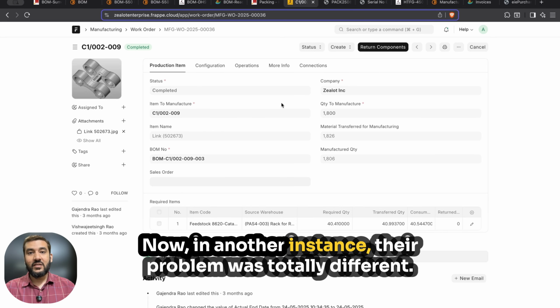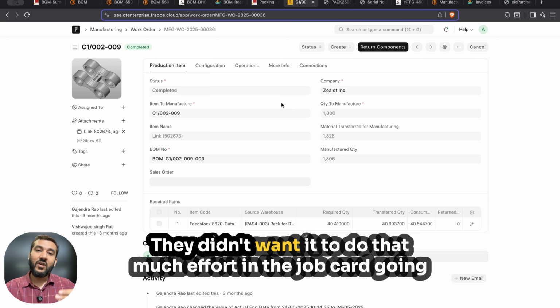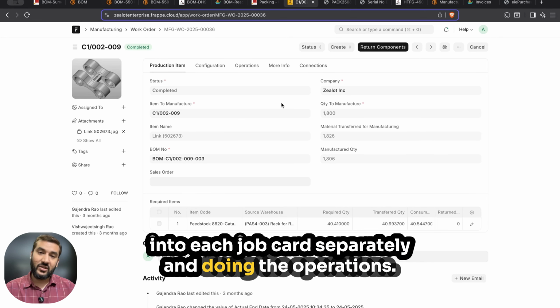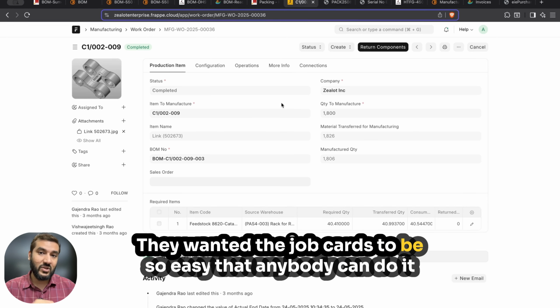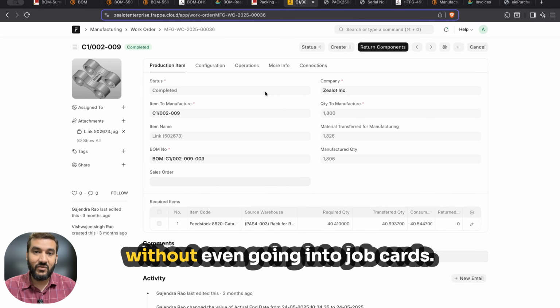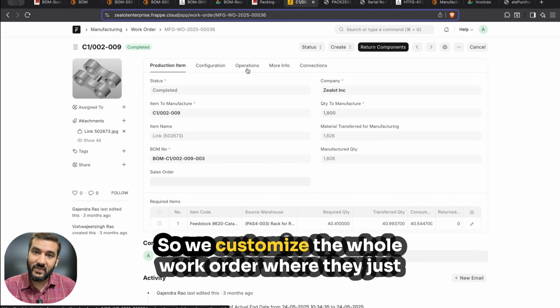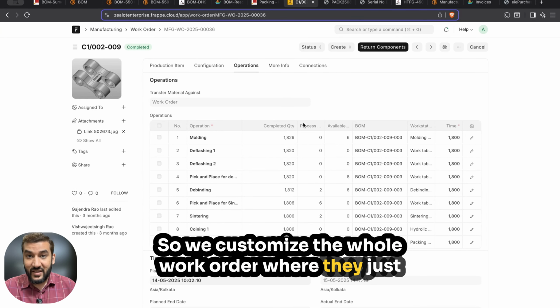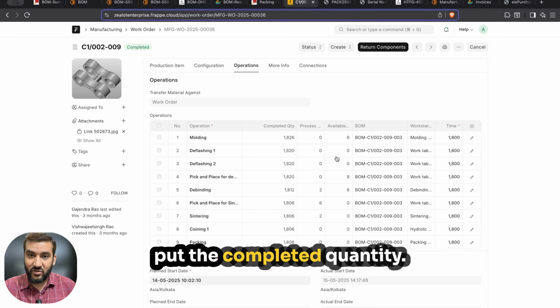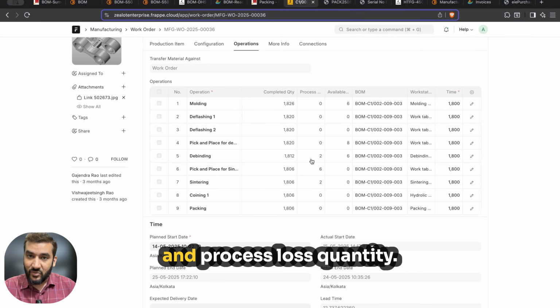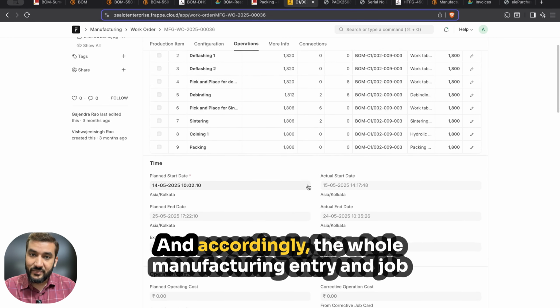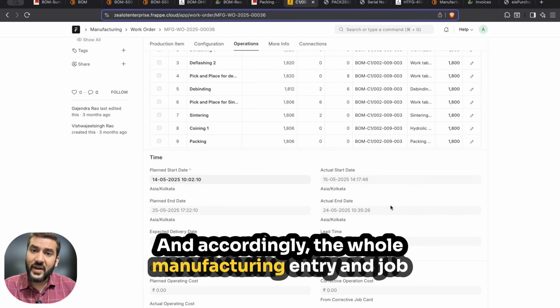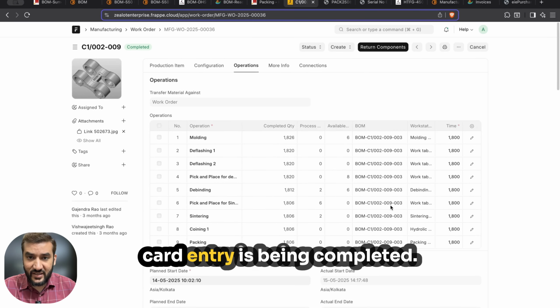Now, in another instance, their problem was totally different. They didn't want to put in that much effort in the job card, going into each job card separately and doing the operations. They wanted the job cards to be so easy that anybody can do it without even going into job cards. So we customized the whole work order where they just put the completed quantity and process loss quantity, and accordingly the whole manufacturing entry and job card entry is completed.